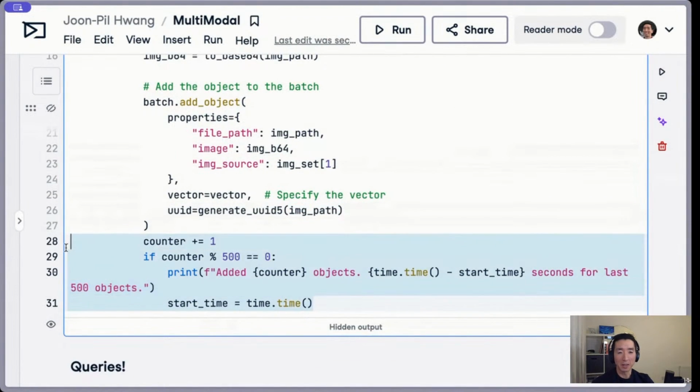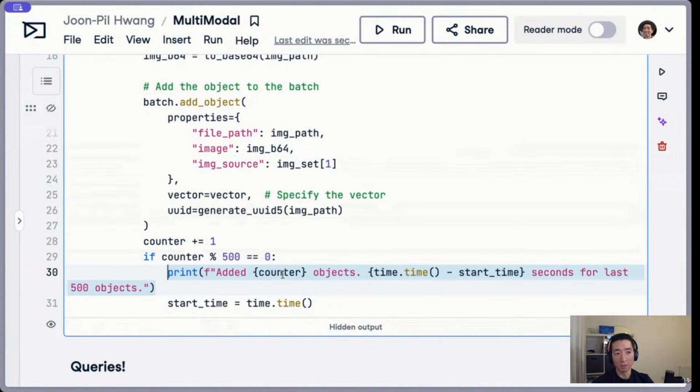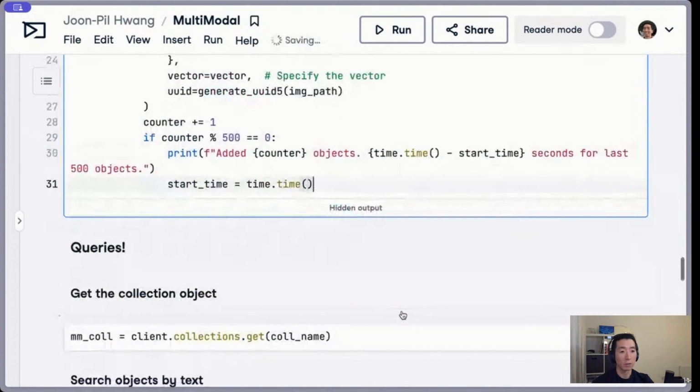And I've got another nice quality of life thing: every 500 objects, it tells me I've added a total number of objects, and how much time it's taken for those 500 objects. When I'm running this at home on my M1 computer, obviously without GPU acceleration, sadly, I want to say it was taking about 30 seconds per 500 objects. So it's not extremely fast, but it's also not incredibly slow either without any GPU acceleration. So yeah, it's quite a good set of usage.